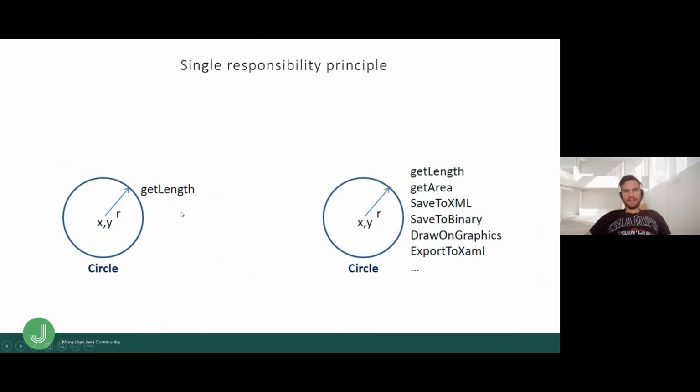If you have the get length method, you have another reason if the logic or formula of the get length method is changed. For get length, probably it would not be easy to change the formula. It's just an example, but if it were not get length, it would be something more complicated, and there could be some reason to change it. But still, this class is better because it has only one method that is focused on one responsibility.